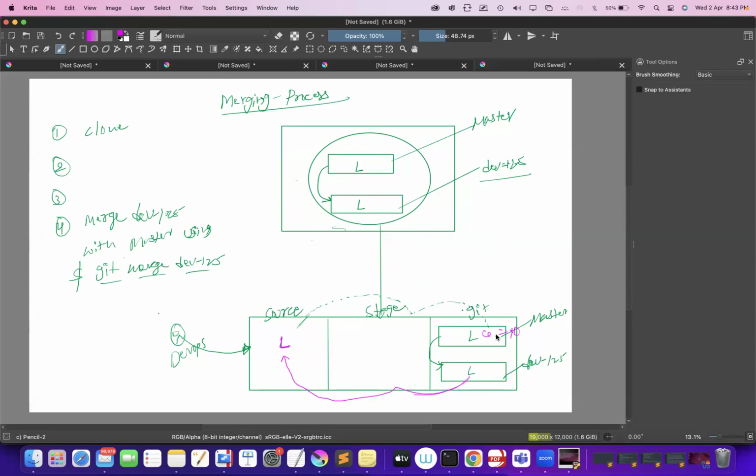Okay, so here it is 10, and then here it is a is equal to whatever. So if there is any conflict, you will see the file as a conflict file here. So the fifth step is: resolve if there are any conflicts. You have to do that. Resolve if there are any conflicts.